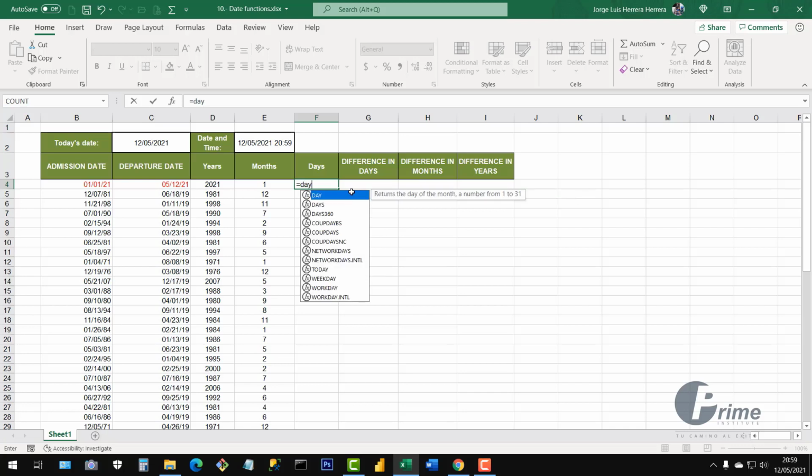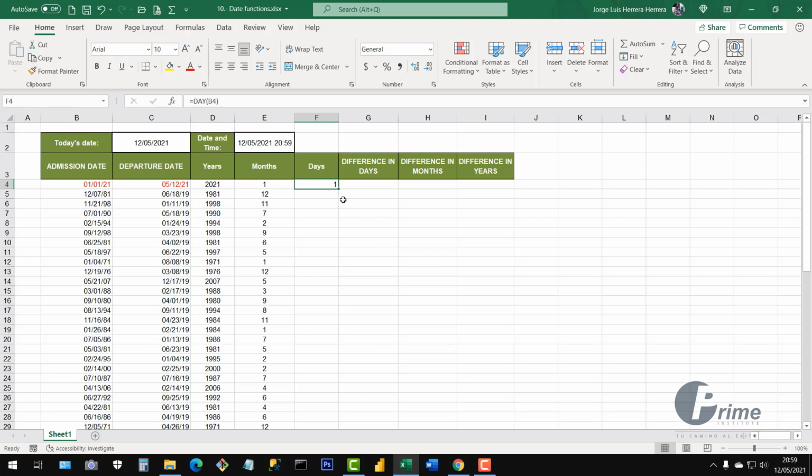To pull out the days, I just type DAY, then select the cell, just one date, and that's how I can get the day of that column. Now you see it pulled out all the days. So these are the basic date functions: the year, month, and day functions. And up here I have the TODAY and NOW functions.